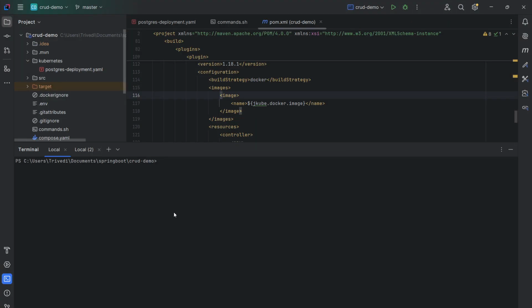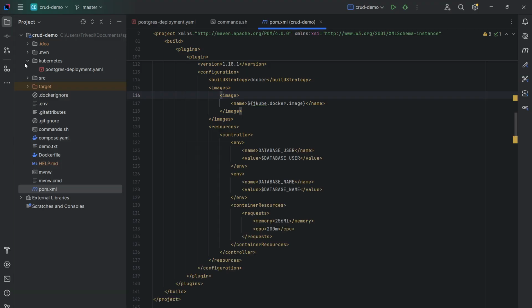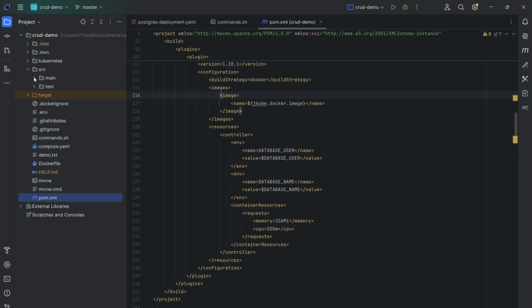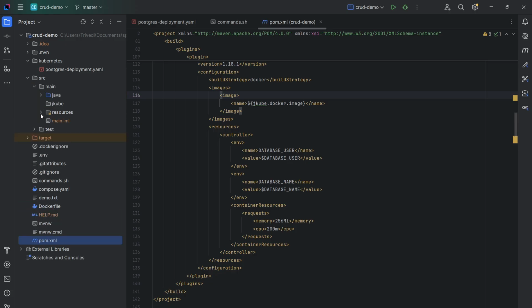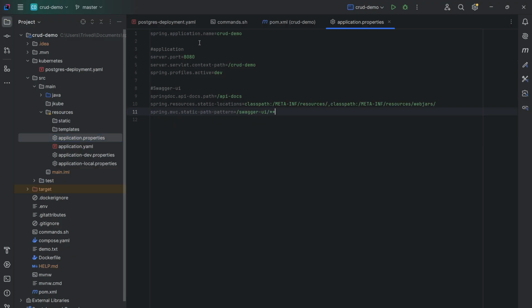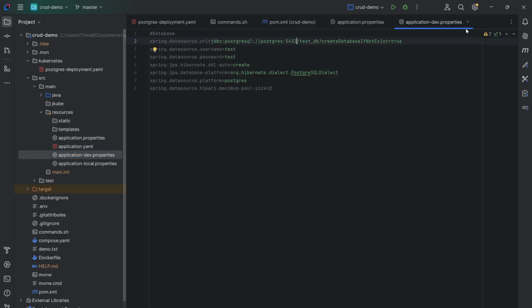Okay, kubectl is running, and I'll show you another thing, why I need Postgres. Because I will be using one pod for Postgres and one pod for the Java application. So here is the reason. I have two profiles, one is local, another is dev. Local is using H2 database and dev is using Postgres database. This is the Postgres configuration.